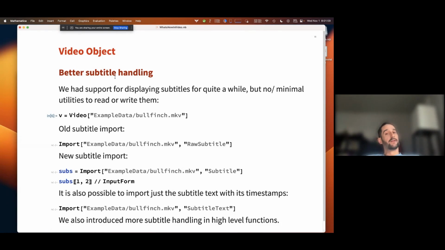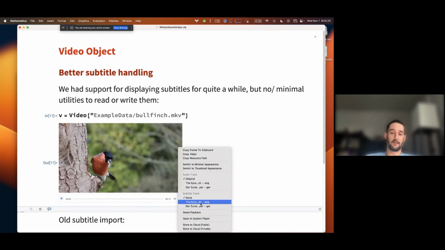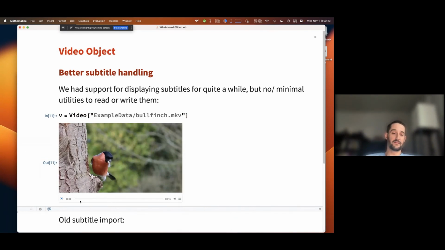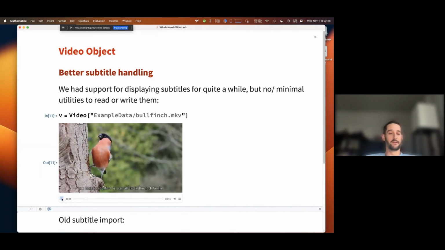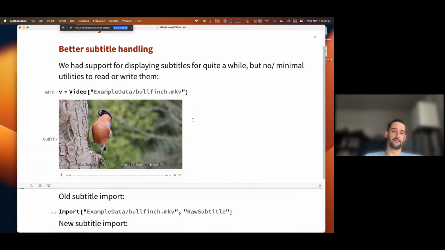Another thing that we've done around the video object is better subtitle handling. We had supported subtitles for quite a while, more or less since video was introduced in the language, but we didn't have any utility to read or write them. You always had the option to display them in the GUI. In this case, I just select the track and play, and you can see the subtitle is displayed. But importing and exporting them has always been fiddly, or impossible in the case of export.